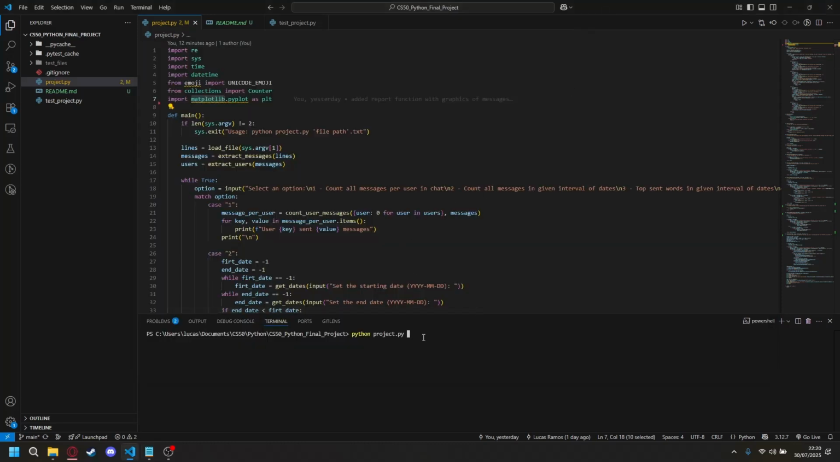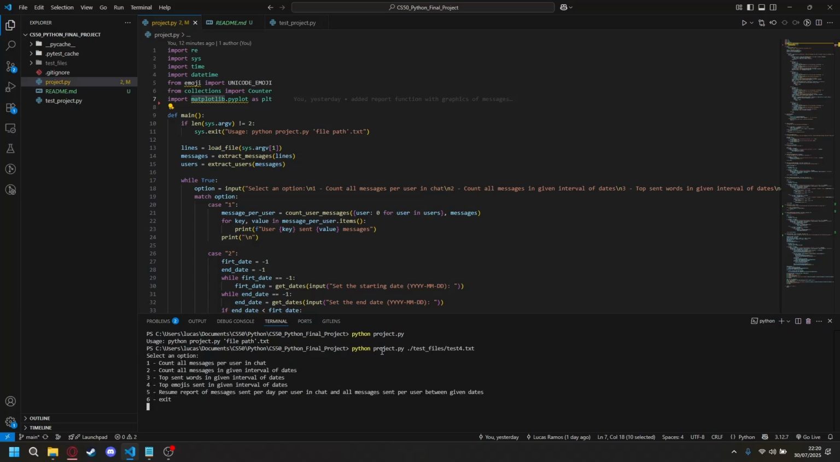So you have to give the location of the file to the program. If you don't, it will warn you with the usage. This is one file I've been testing on, test 4. When you run the program, you will receive a menu with these options.